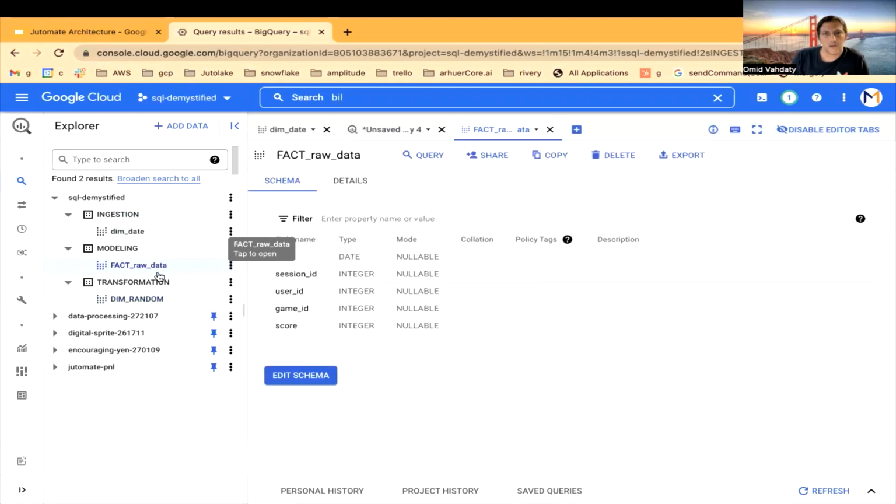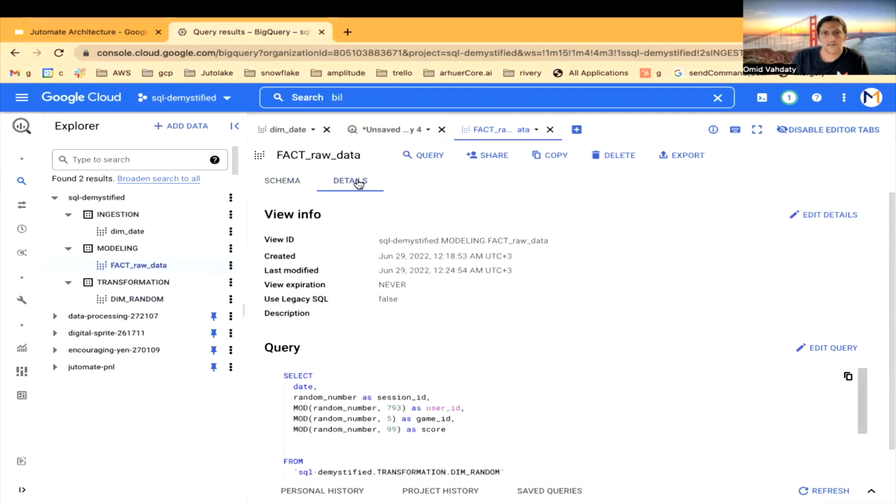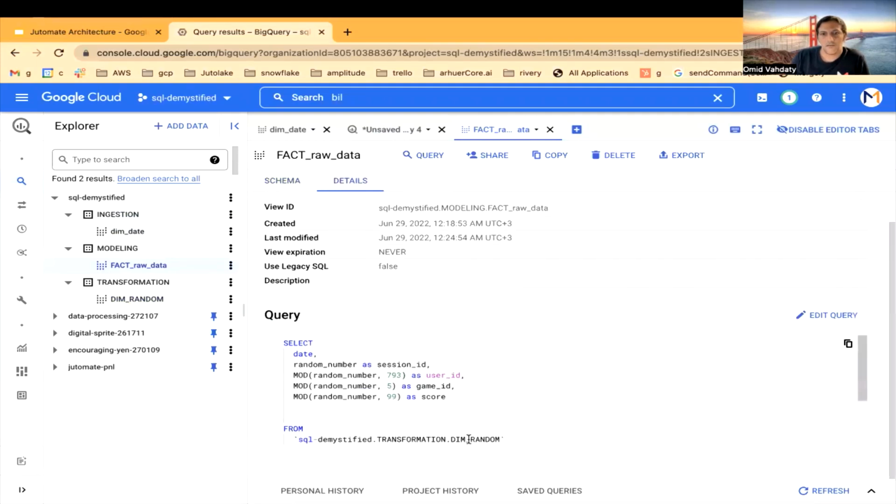Moreover, I created the fact table on the modeling layer, which is the same table, only with some additional compute calculations. The whole idea was to demonstrate SQL capabilities in the previous session of SQL.